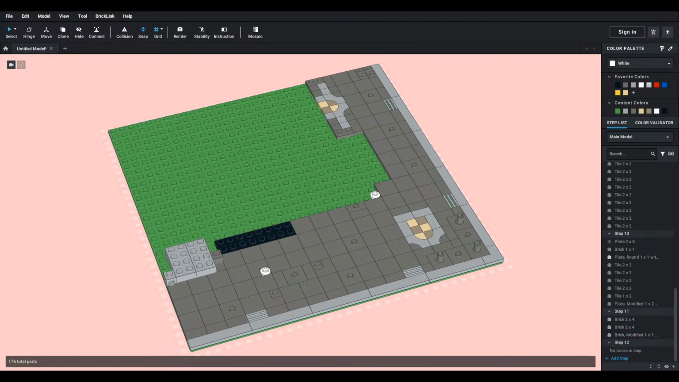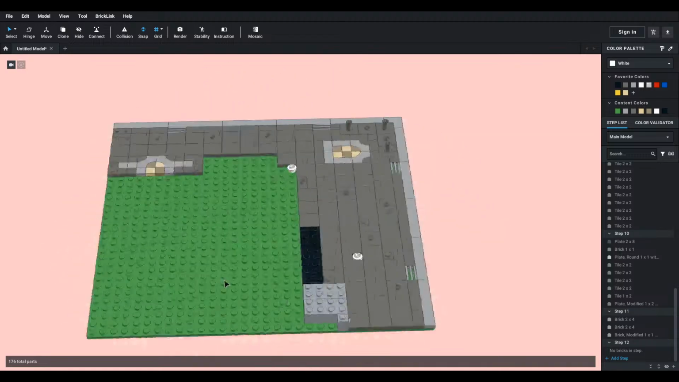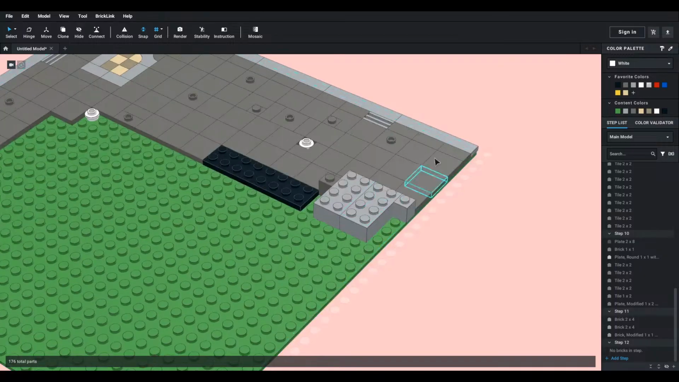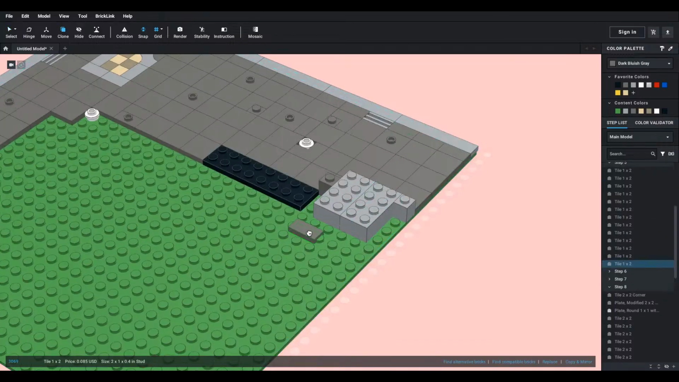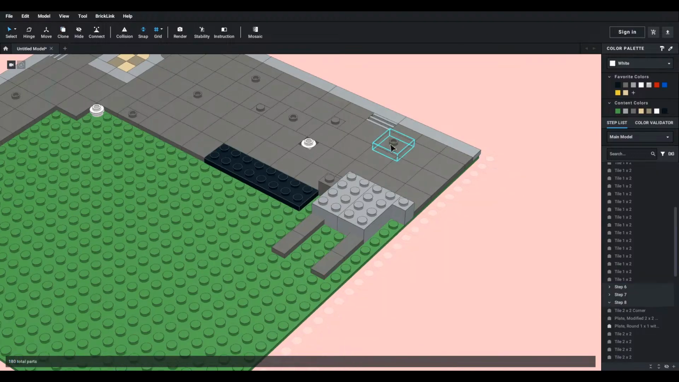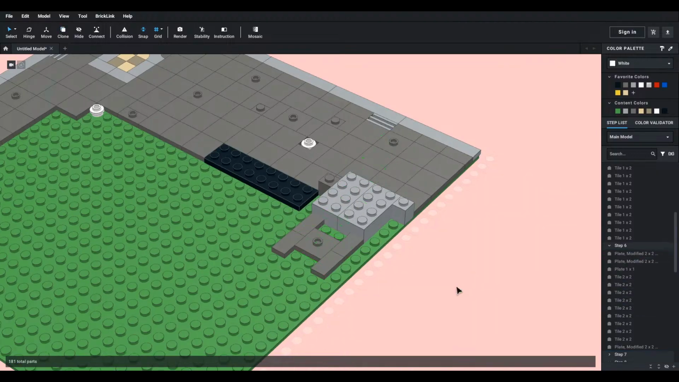Alright, where are we at? Step 12. There's some more tile work behind the stairs. So 1x2. 1x2, another jumper plate over here now. There. One of those. And a plate.